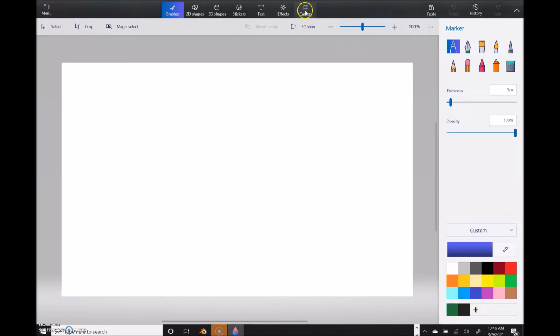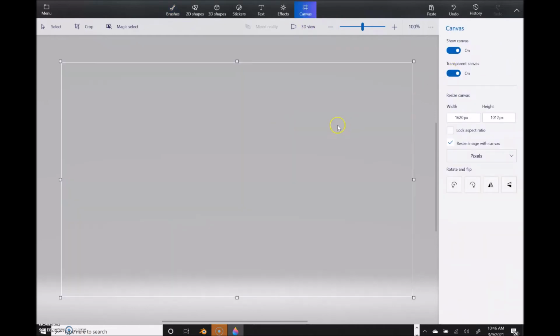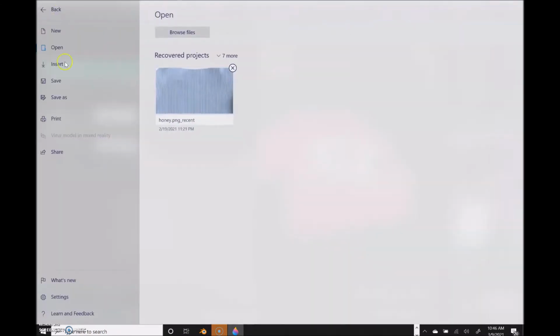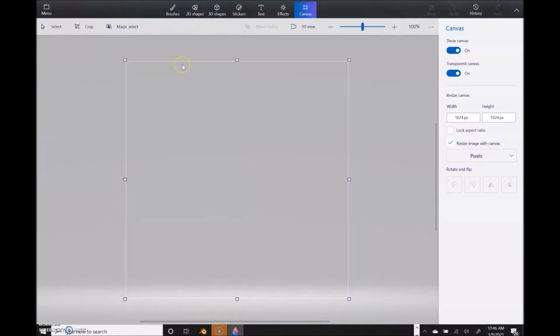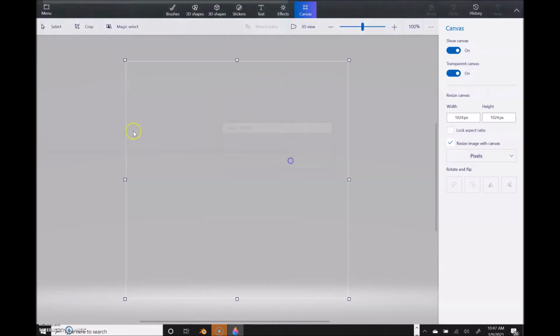I'm going to come over here. I guess you could do this in Photoshop, but I'm going to make it a transparent background like that. I'm going to change the width to 1024 and the height to 1024. Okay, I'm gonna save it. I'm gonna call it BND. I'm gonna write over that. I'm just gonna make it a blank canvas.